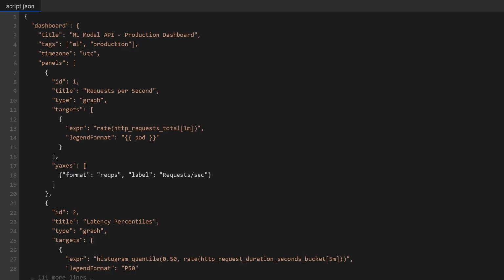Part 2. Grafana Dashboards. This JSON dashboard configuration gives Grafana everything it needs to render a complete picture of your Model API's health. The requests per second panel is your heartbeat. A sudden drop to 0 means your service is down. A sudden spike might mean a traffic surge or a runaway client. Either way, you want to see it immediately.